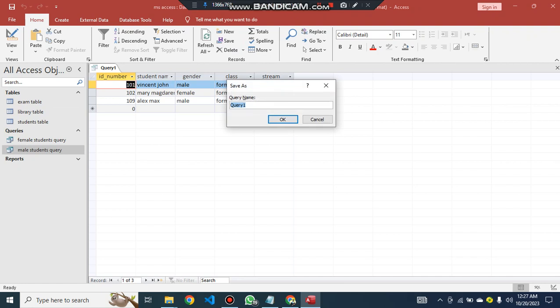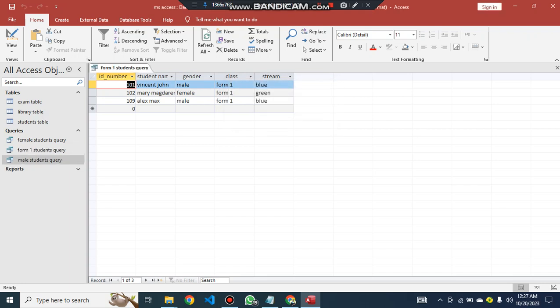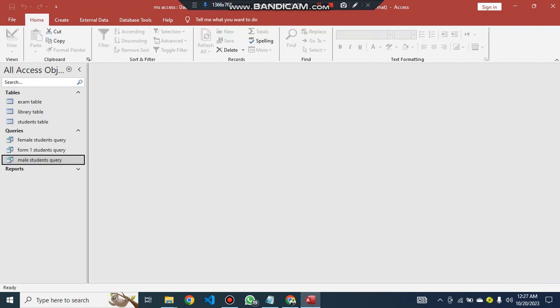So we save it as form 1 students query. Form 1 students query. As you have seen, these queries help us to filter data in various tables. So let's separate the Form 2 students. So we want to access only Form 2 students.